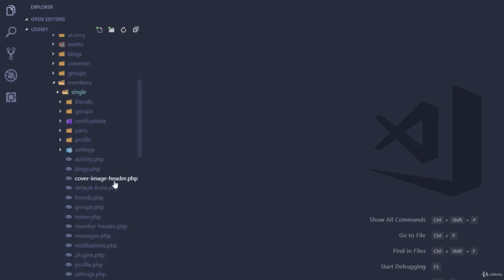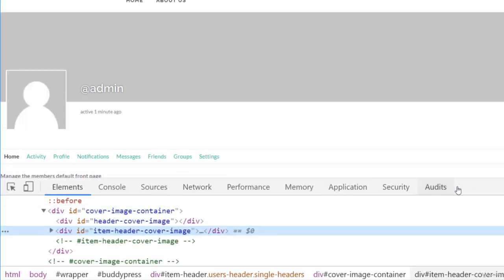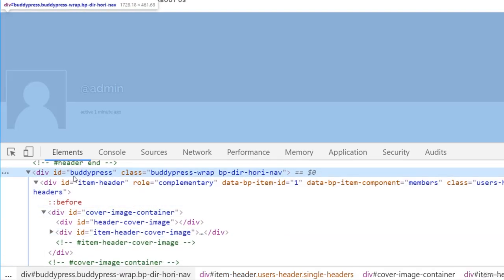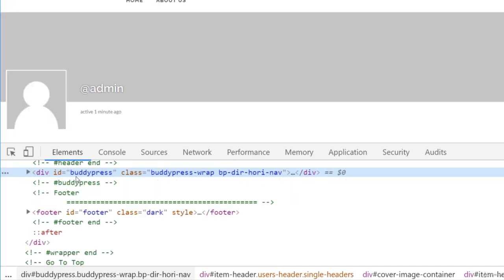Let's study the HTML generated by WordPress. I want you to inspect the element and try to find the div tag with the ID BuddyPress. Every single BuddyPress page will generate this tag. You can always expect BuddyPress to insert its content in between these tags. It's also a great way to apply CSS stylings to BuddyPress content only.